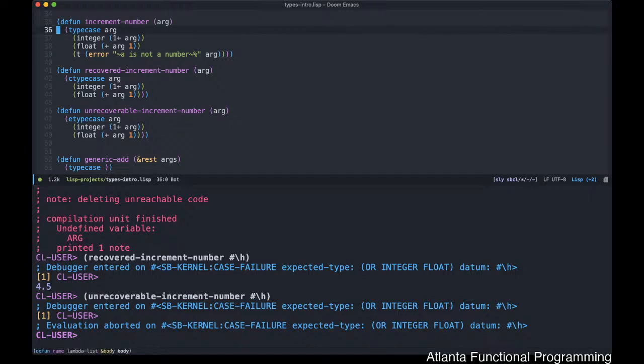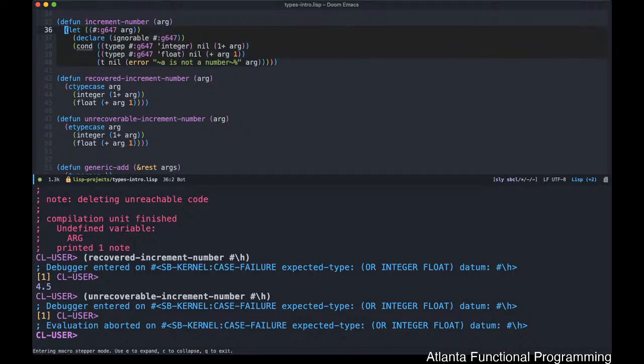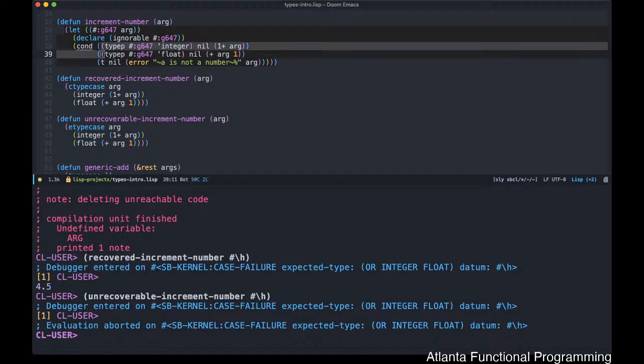Now, each of these type case, C type case, E type case are macros. If you see what the macro expansion does in type case, it's pretty simple. It converts it into a cond. That's it. What it really does specifically, and this is what you should pay attention to, is it takes the gensym of the argument and it checks its type using typep.